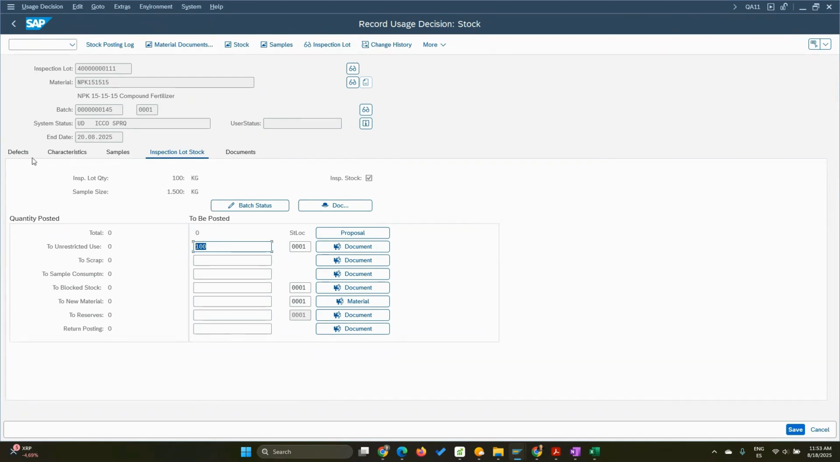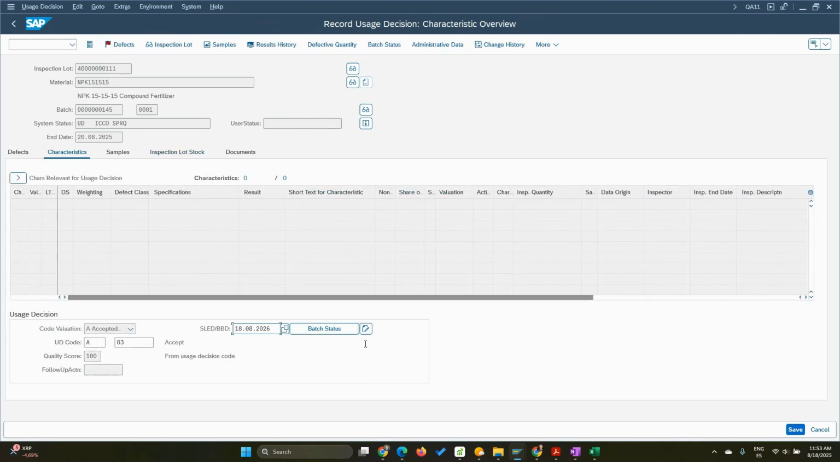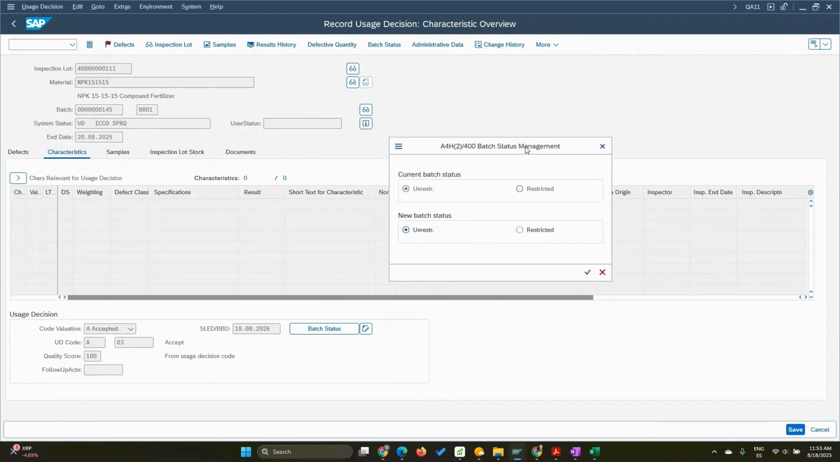Okay. So we have everything, and one thing we need to consider as well, maybe I haven't mentioned that, is that we are dealing with batch status. The batch status is an extra functionality that will prevent the batch from being used when it's restricted. So in this case, if we don't do anything, it will remain unrestricted. But if we need to take some action, we need to restrict the batch. Keep in mind that in this case, it's still unrestricted. That's fine.